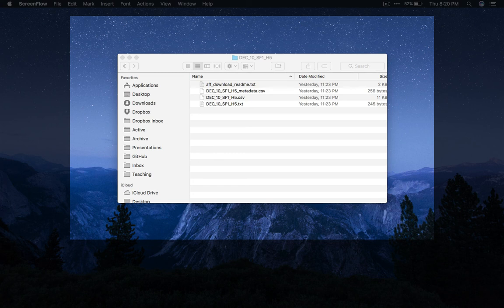You should have 4 files for this particular table. 2 text files with that .txt file extension and 2 CSV files. The text files are going to be some generic information about these data. The CSV files are going to contain the metadata, so the definitions for each of the variables, as well as the actual data themselves. So there's a file that has an underscore metadata at the end of the file name. That's going to be the metadata. The CSV file without that metadata label is going to contain the raw data itself.